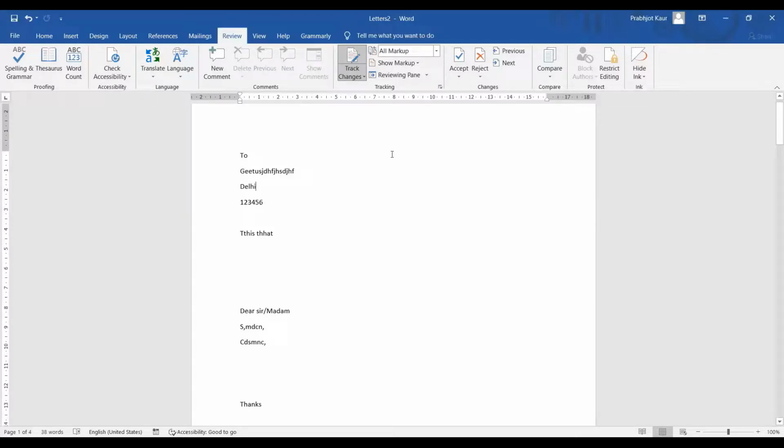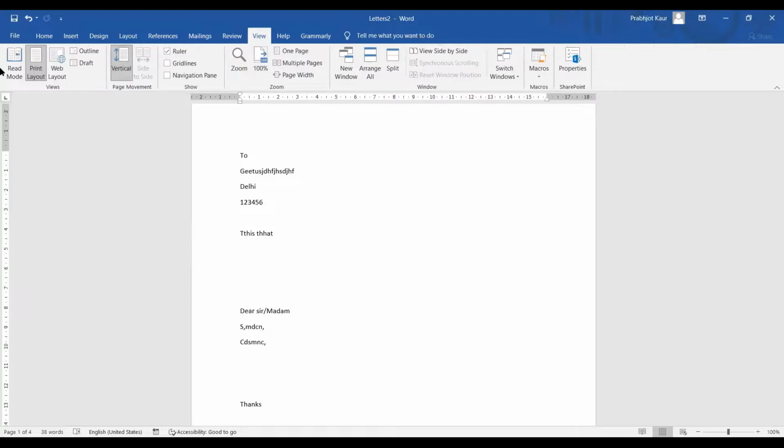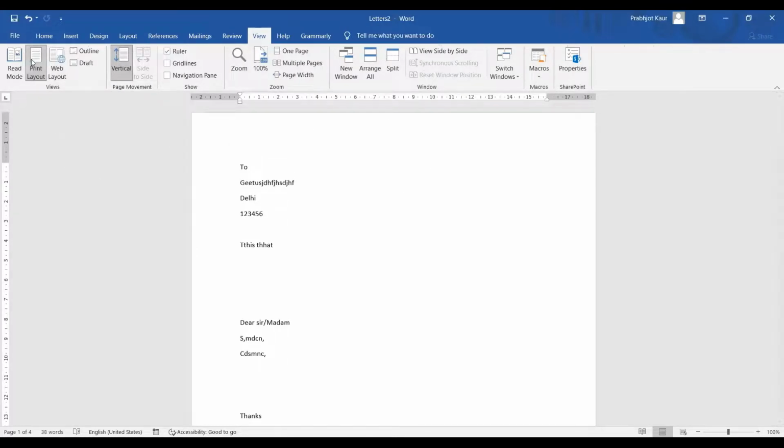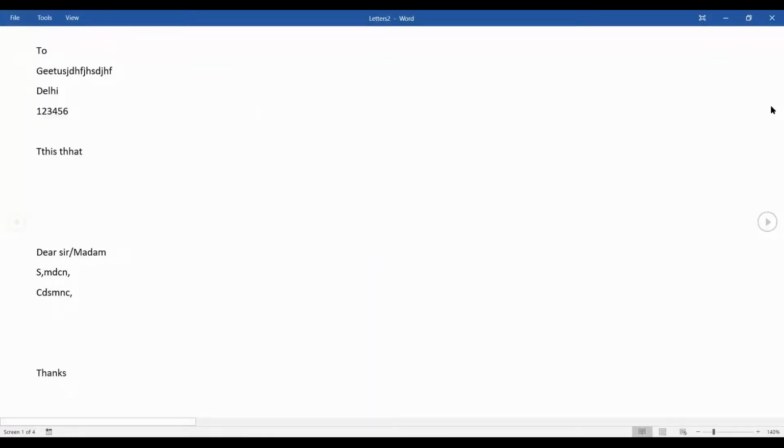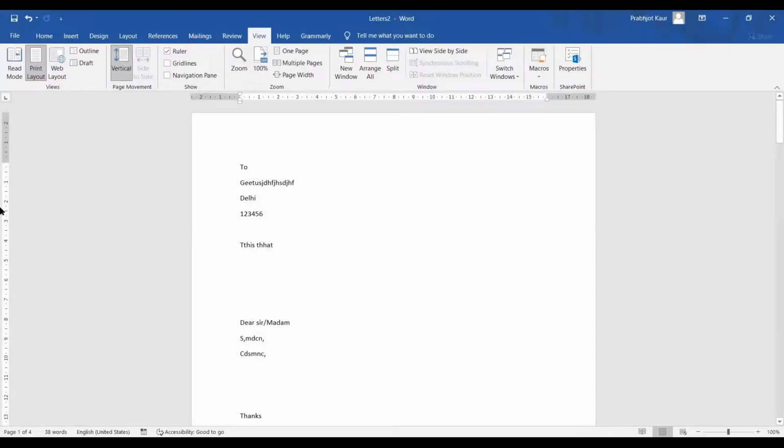Now, as we are moving to the View tab, these are the simple viewing options, which means you can view your document in read mode. It will be like this. No other options on the top, and the screen is in a wider scale. Press escape to go back.